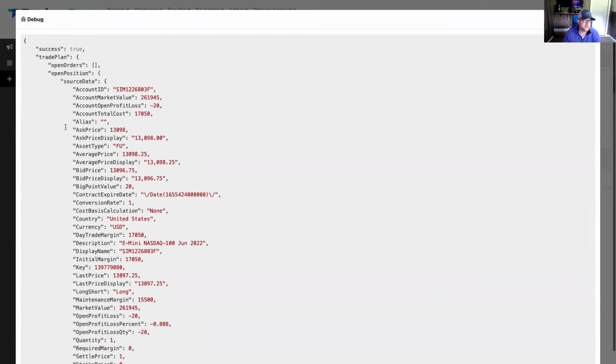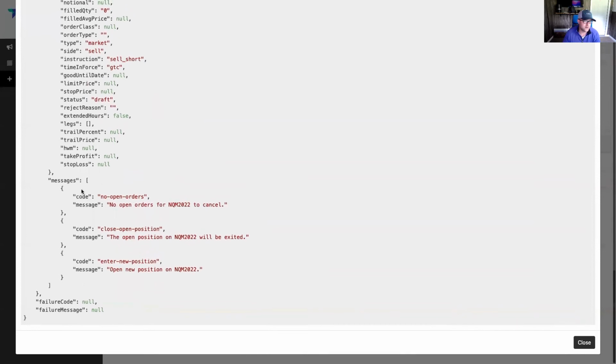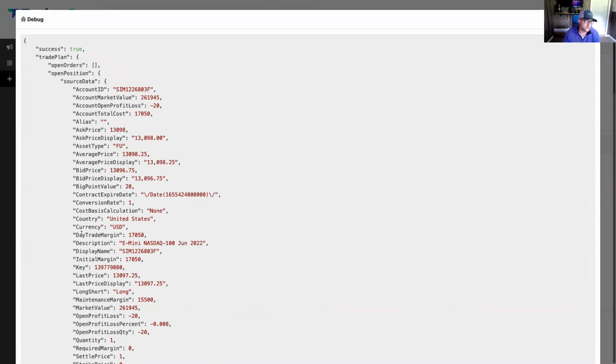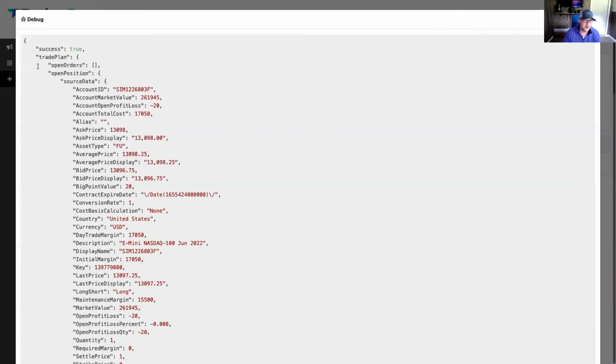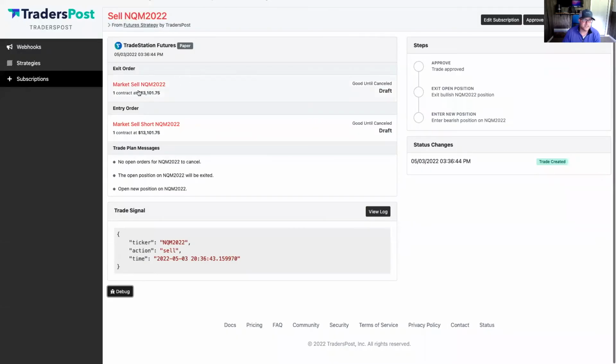So this is basically just the raw low-level debug data that the TradersPost staff will use, but it's also potentially useful for you to get an idea of what TradersPost is doing under the hood. And the data that you see here in the debug is essentially the same data that's powering this user interface here. You can see that there were no open orders to cancel. The open position on NQ is going to be exited, and we're going to open a new position on NQ.